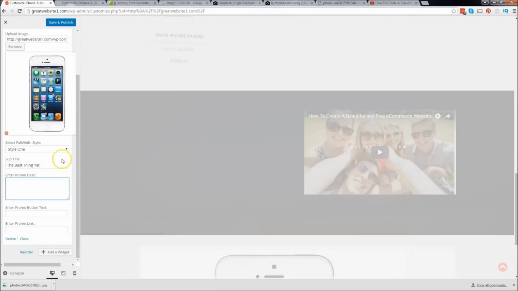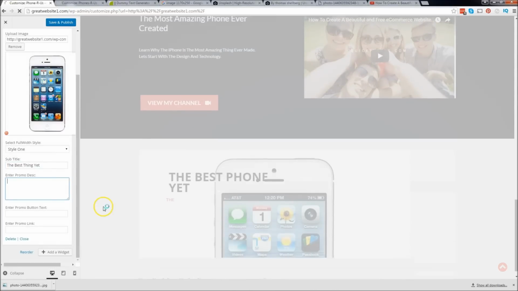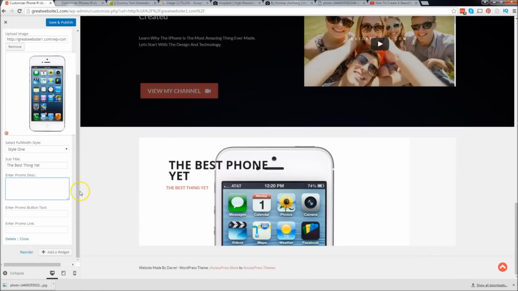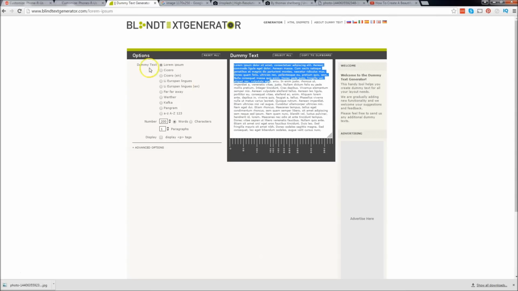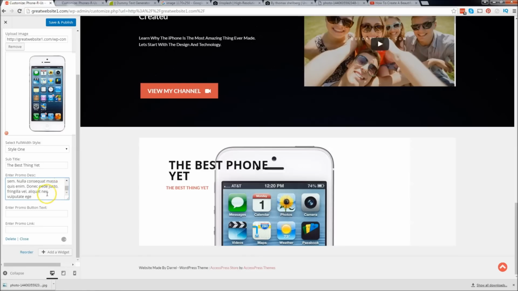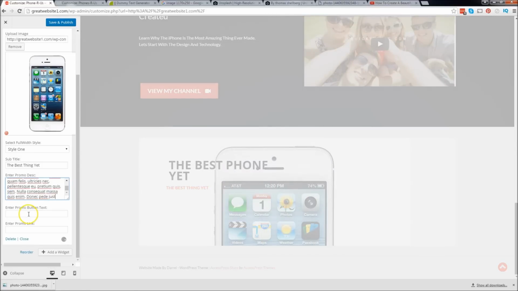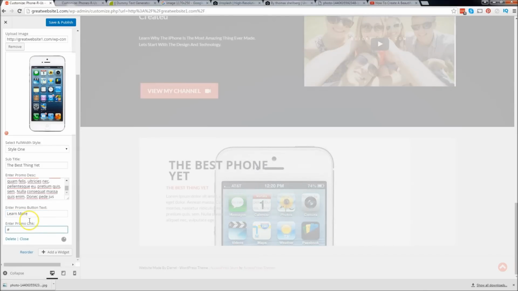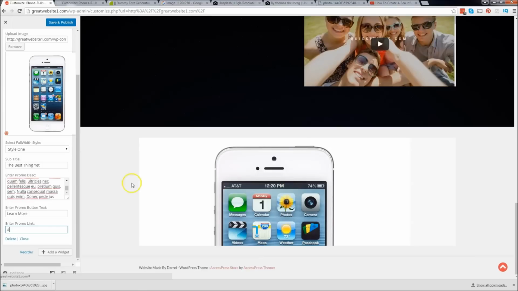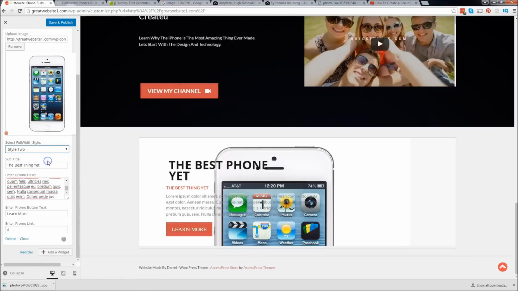And right here, I can just go ahead and add in some dummy text really quick. So right here, you can just add some dummy text and learn more. And then this is going to be your link. So right here, we've selected it. And I want to go ahead and do style 2.